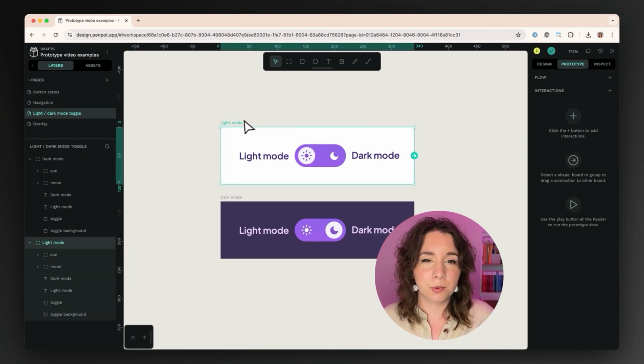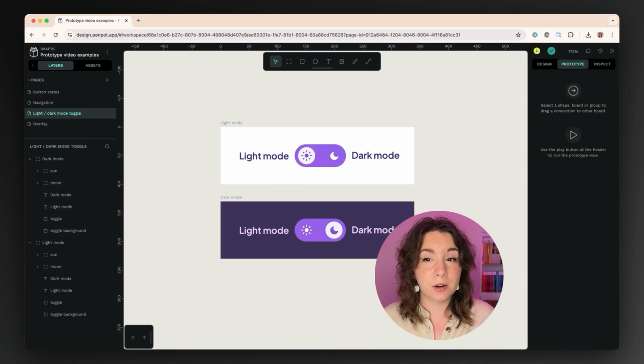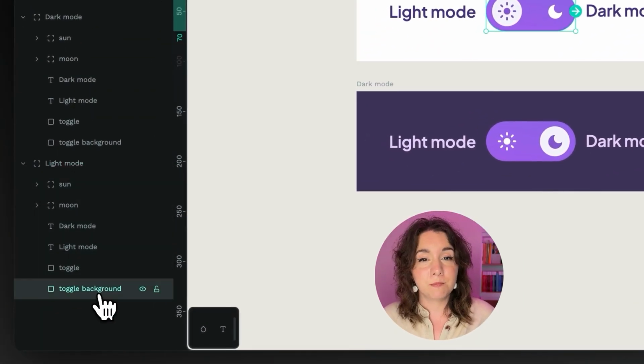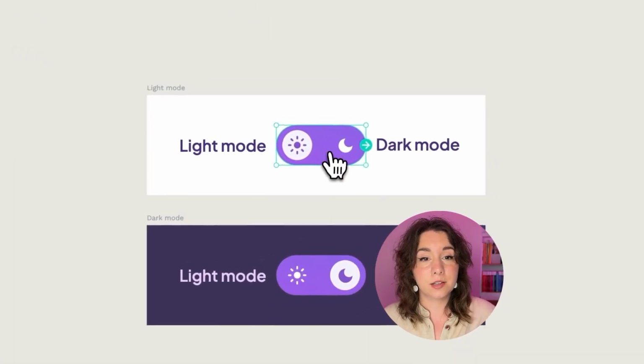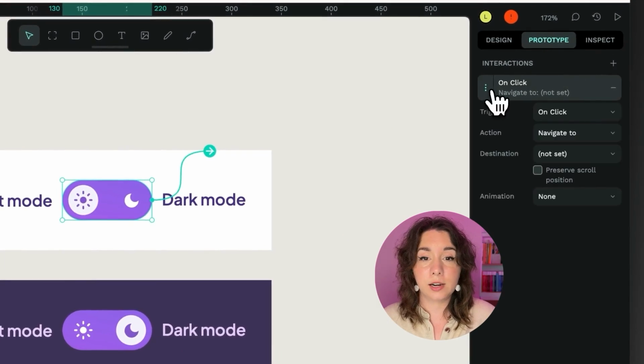So I've got a light mode board and a dark mode board. This time I'm using the toggle background as a clickable element. I haven't even grouped these layers. I want the toggle to work no matter where you click inside it. And so to that layer, I'll add an interaction that triggers on click.